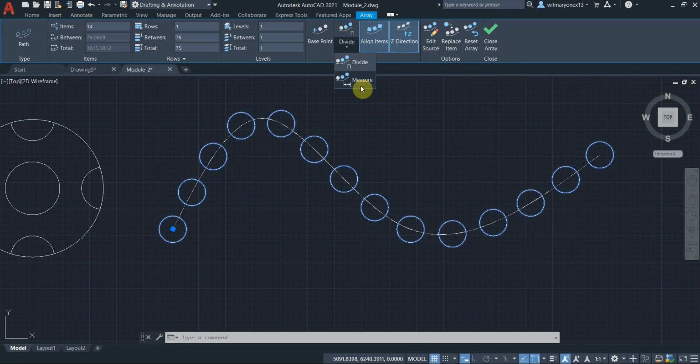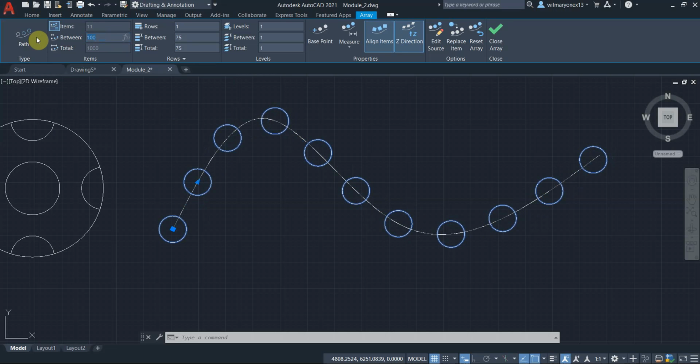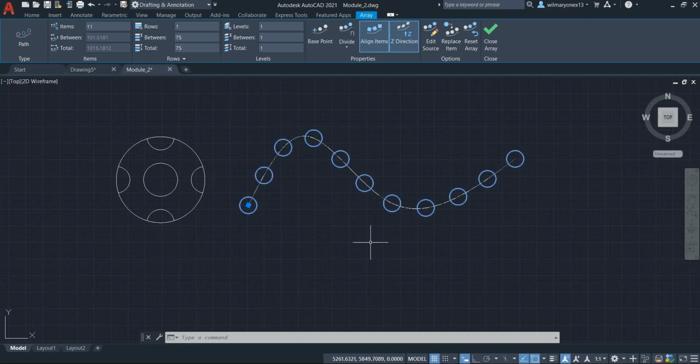And then measure. Let's say you want to increase or decrease the number of circles. It depends on the distance between these circles. So if you increase this distance, let's say we switch it to 100, then automatically the number of circles will be limited. Let's click on divide again to adjust, and there you have it. Those are path arrays.